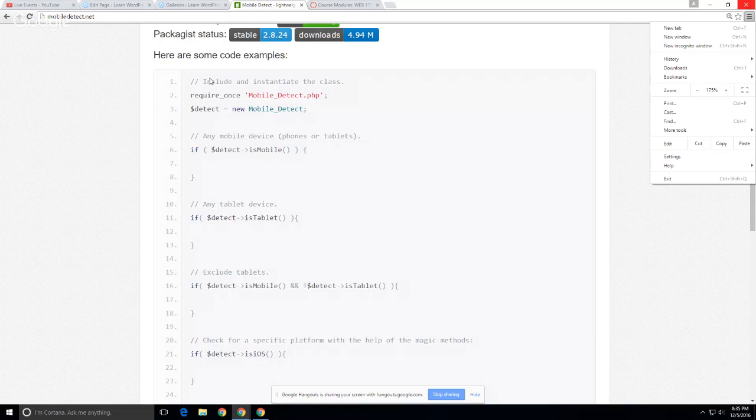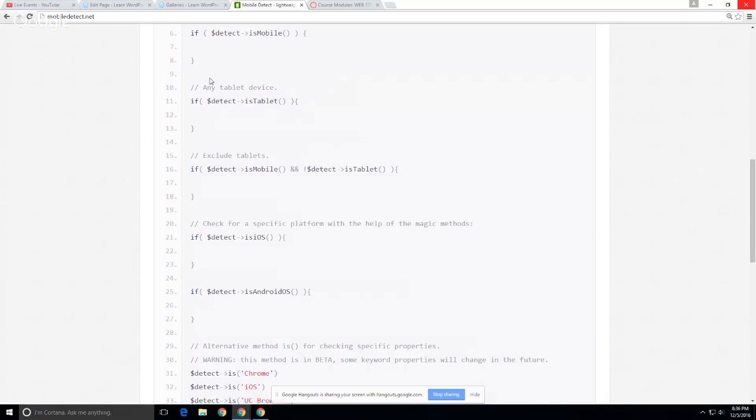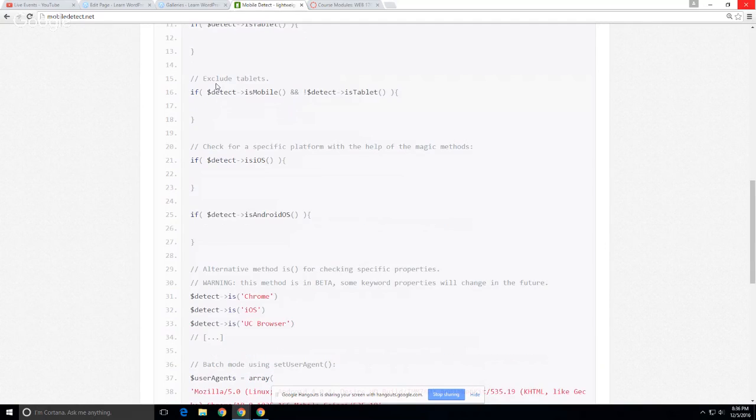Okay, and then you can exclude, if it's not tablets and it's not phones, so here is the logical way. Or if it's a mobile but not a tablet, then you do something else. So these are just different conditions you set up. And you can also check if it's iOS or Android. So it's a pretty nice plugin.